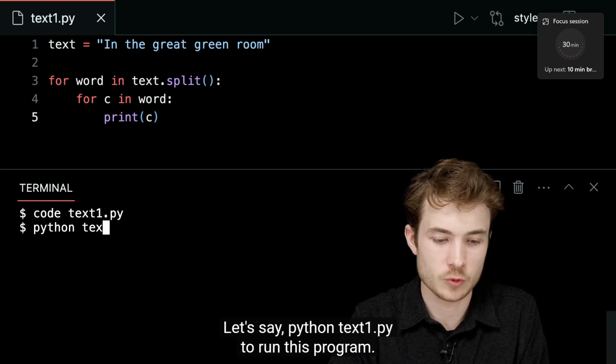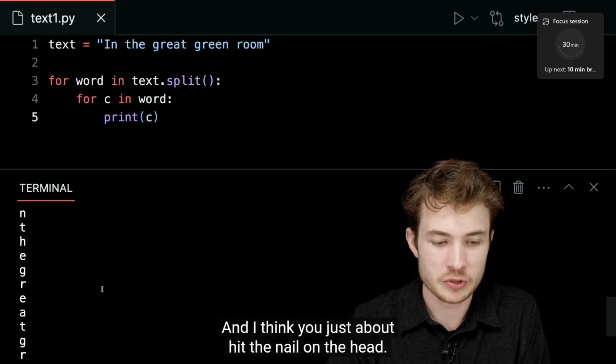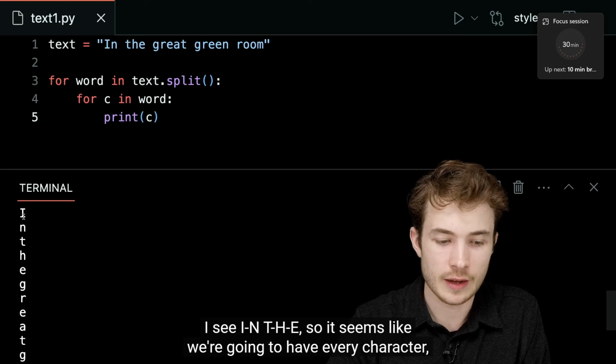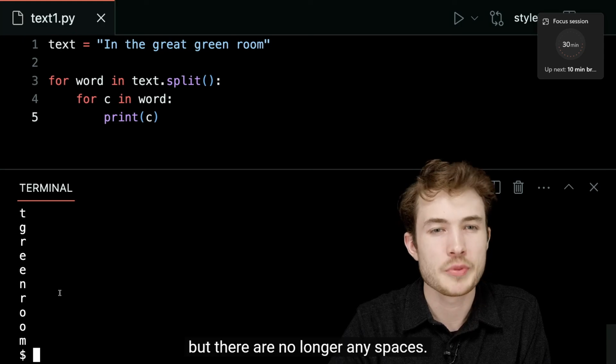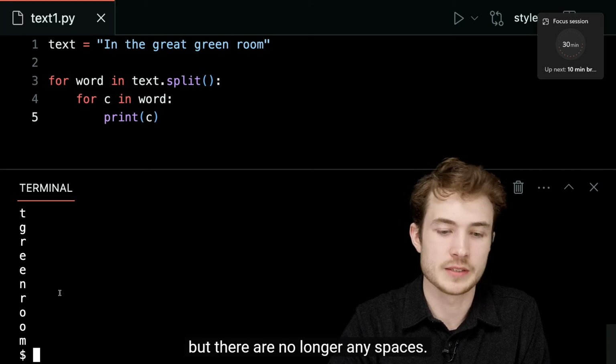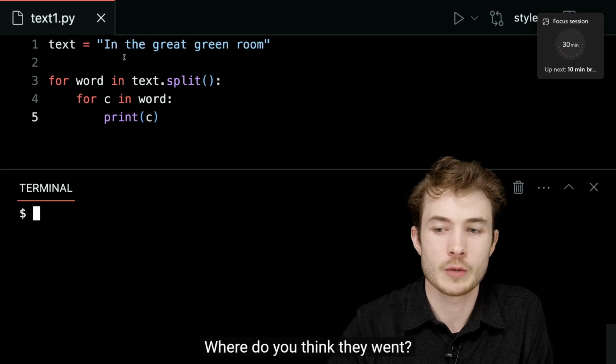Say python text1.py to run this program. And I think you just about hit the nail on the head. I see I-N-T-H-E. So it seems like we're printing out every character, but there are no longer any spaces. And I'm curious, what happened to those spaces? Where do you think they went?